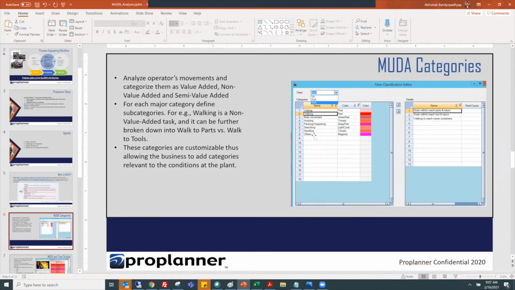All of these seem like tasks or movements that we can eliminate if we do a better job, either sequencing our process or redesigning our work area so that the operator doesn't have to wait and walk, etc. And then within each category, you can go in and further define the subcategories or the details. Like, am I walking to get a part? Am I walking to get a tool? Am I walking to go through waste after I'm done working in my area?